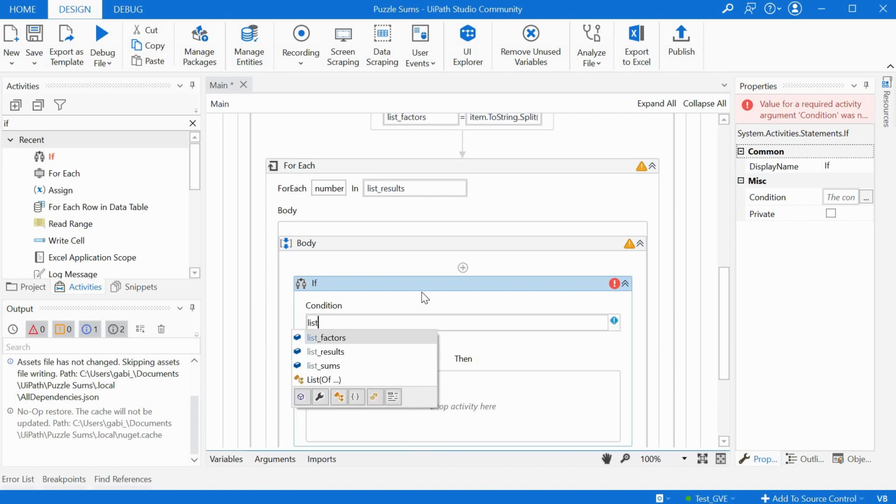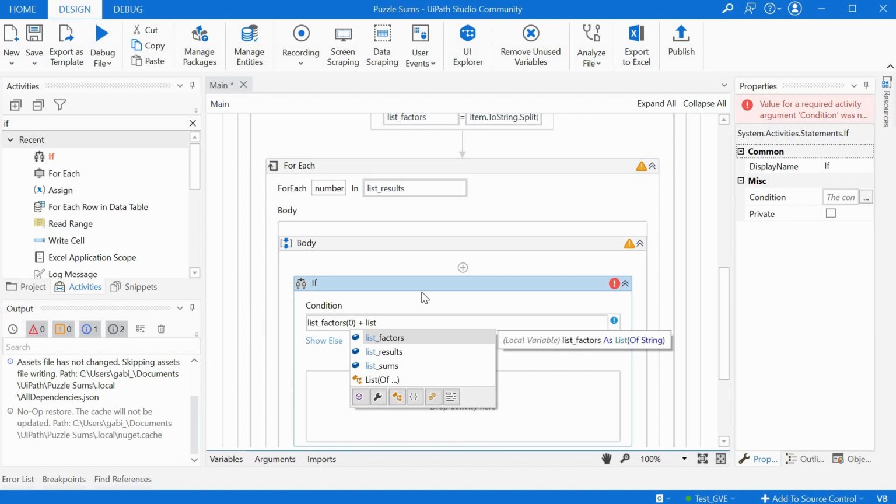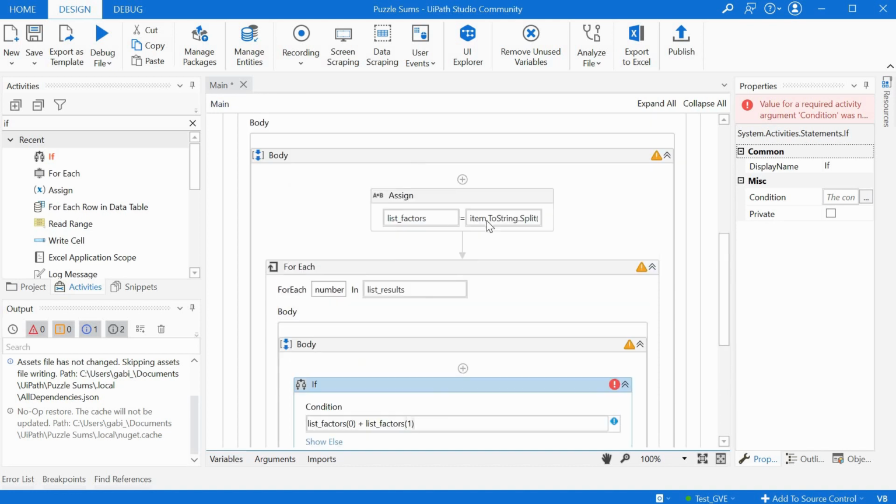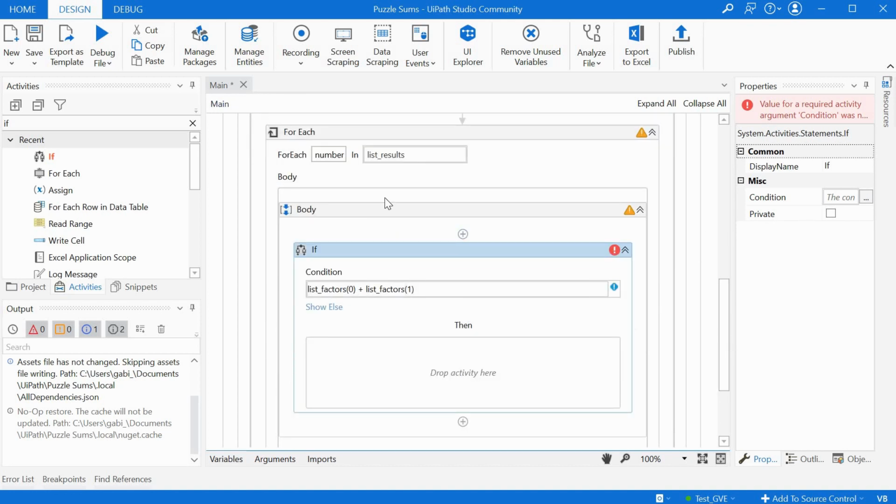So we have list factors on the first position, which is number 0. And we have to add it up with the list factors on the first position. And this would be strings that are resulting after the split operation. So we have to convert them to numbers to be able to add them up. So convert to Int32.